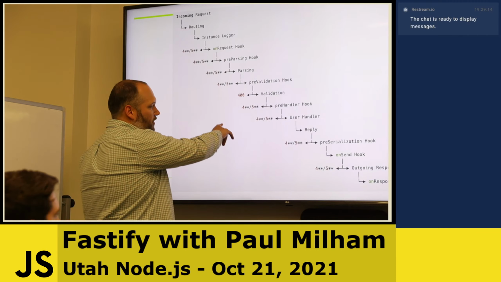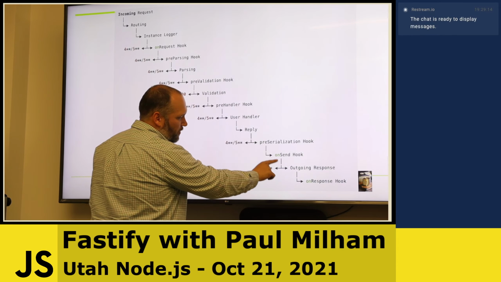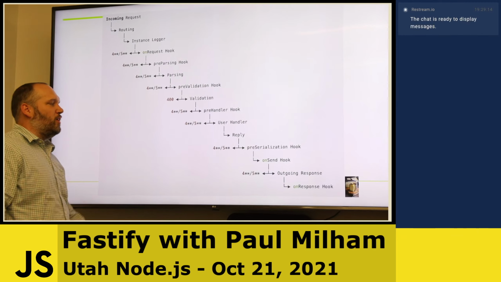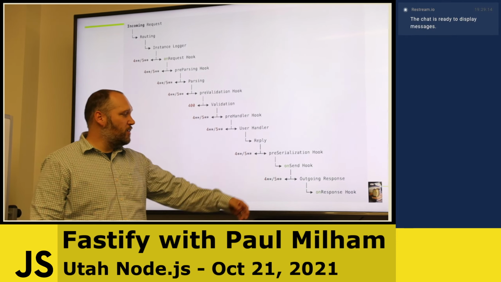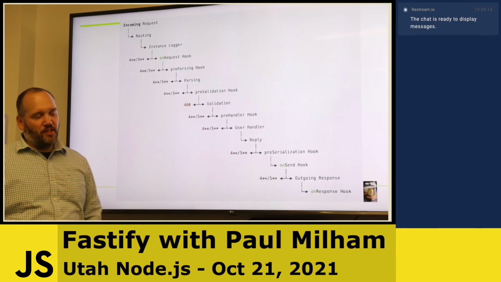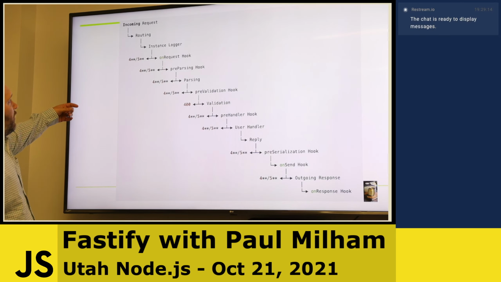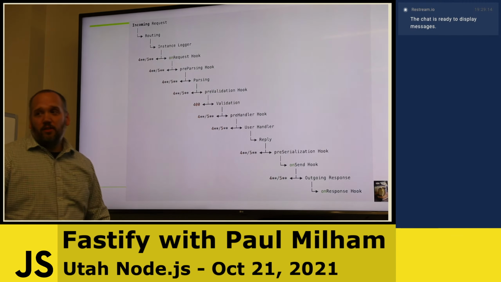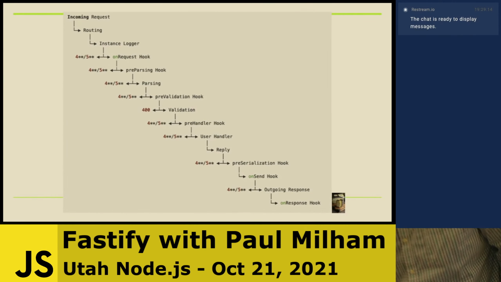There's other nice stuff too, like pre-serialization or on-send. The names are a little funny, right? On-send versus on-response. On-send, if you want to manipulate the response before you send it out, you can do that. On-response is after it's sent, so you do metrics or something like that. Or if you want every single request that comes in, you can use the on-request hook. I've used that to attach IDs to requests. It's super simple, straightforward, and you don't have to wonder about what's going on. It's all well defined.